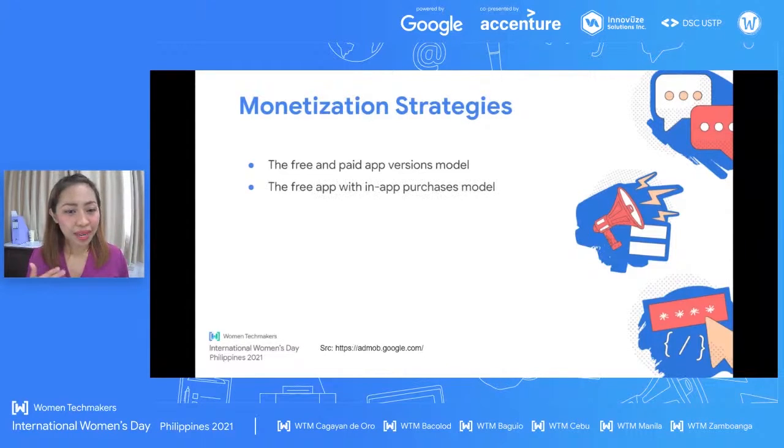There's also the free app with in-app purchases model. So similarly, app download for free. And then if they want to, for example, dress their character or advance to a level, they will buy something from your app. And also the free app with subscription model. So download the app for free, but to fully utilize it, they have to be subscribed.